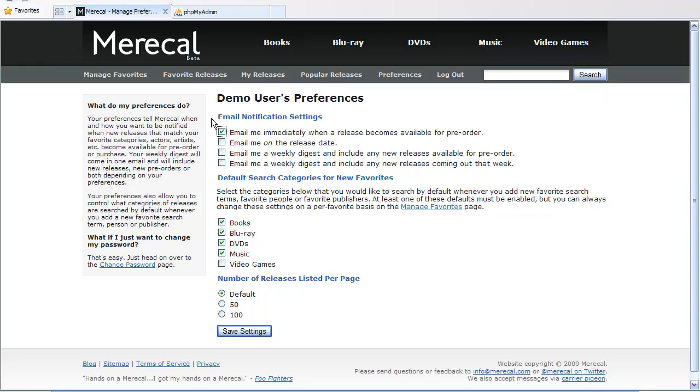The first one, email me immediately when a release becomes available for pre-order, means that as soon as Merecal knows about a release, you'll know about it. We'll send you an email. Also, I want to be emailed on any of the release dates. So when one of my favorite items comes out, I'll receive an email letting me know. I can also condense these emails into a weekly digest if I care to.